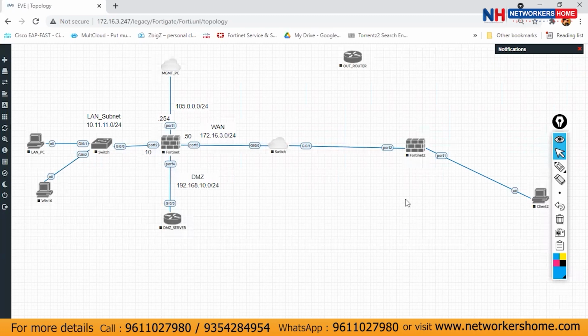Okay, guys, assume this is the ISP in between the two sites. I have a Fortinet site and I have a Fortinet 2 site. Between these two sites, we have private networks. So here I have a LAN subnet. The other site also I'll have a LAN subnet. So let me modify. The other site I'll take like 10.12.12.0/24. Okay. And here I have 10.11.11.0.